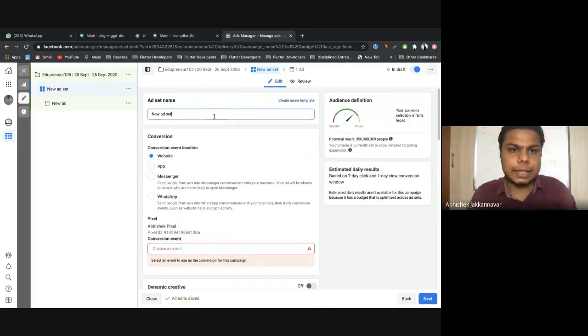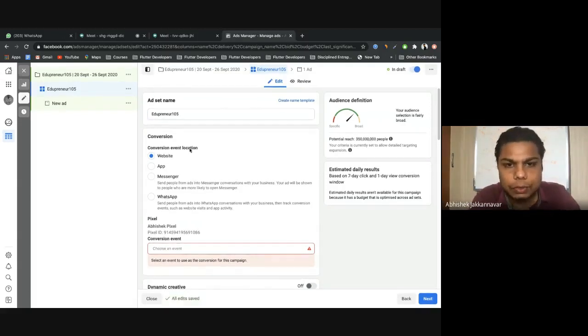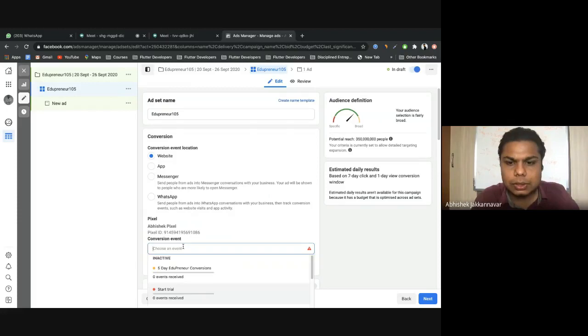Okay, add set name. I put Edupreneur 105. That's it. It's asking you for a conversion event location, that from this ad where you want to send people. You want to send them to app, Messenger, WhatsApp. Definitely we'll put a website because we are going to give a link.